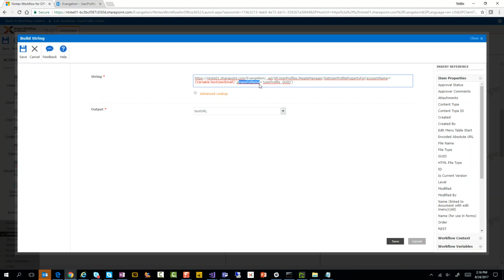Now I went through the user profiles just to see all the different properties that are there. And I thought, you know what? The best one to look at is this UserProfile_GUID. That's the ID, or internal ID, of a particular user. That way, I'm going to assume that if that user is not there, we don't have that particular user with that account name, then I should get back an empty ID. Okay, so now we're storing that in the text URL.